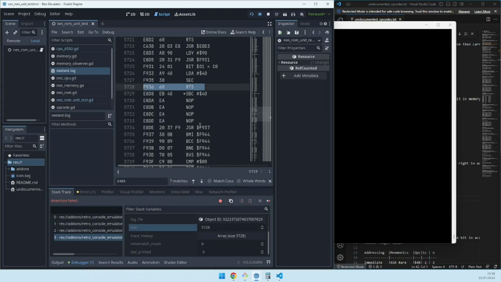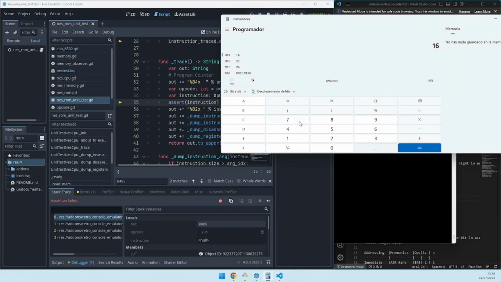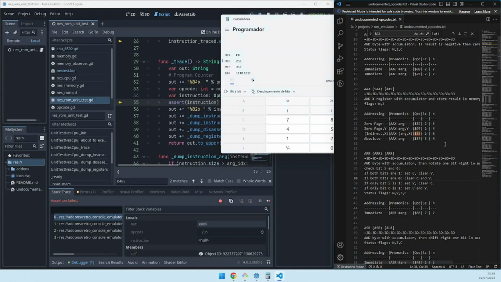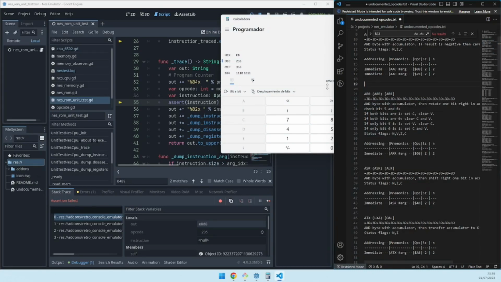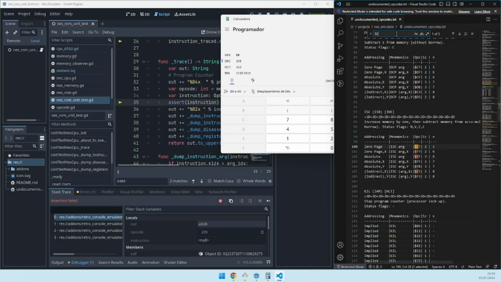RTS. No, SBC. This is the one that is failing. So opcode is 235. EB as expected. So stacks goes away, saving, and now we have to find EB. This is going to be the last today.